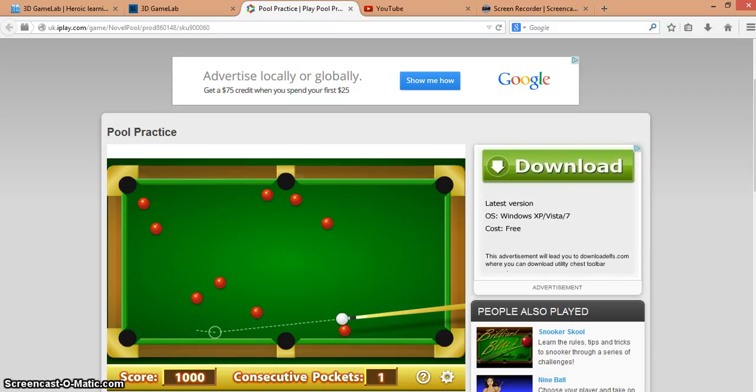So let's, I got my pool app here, my pool practice, right? Let's say that we want to bank this ball off of this rail right here into this pocket, the side pocket here. Okay, so how can we do that? How can we use reflections to help us see where we have to hit this ball? I would imagine it's going to be somewhere like right over there, somewhere like right there.